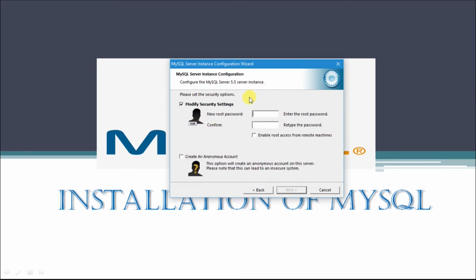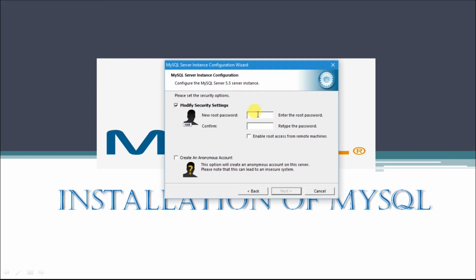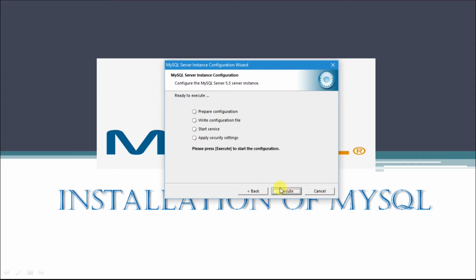Here it asks about the password of the root account of MySQL. The root account of MySQL is an account which is basically used by the DBA. With that account you have all the privileges. So set the password for the root account, as I am setting Sumit. Click on confirm, retype the same password, and then click next. Now click on execute.